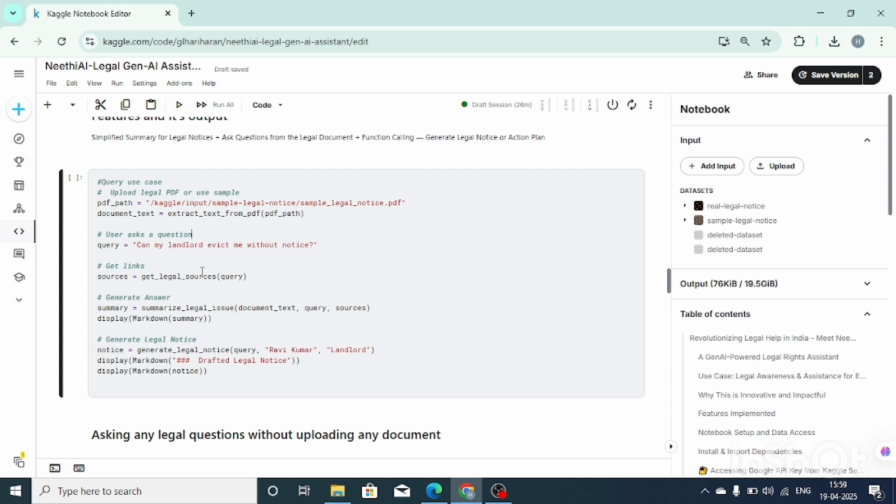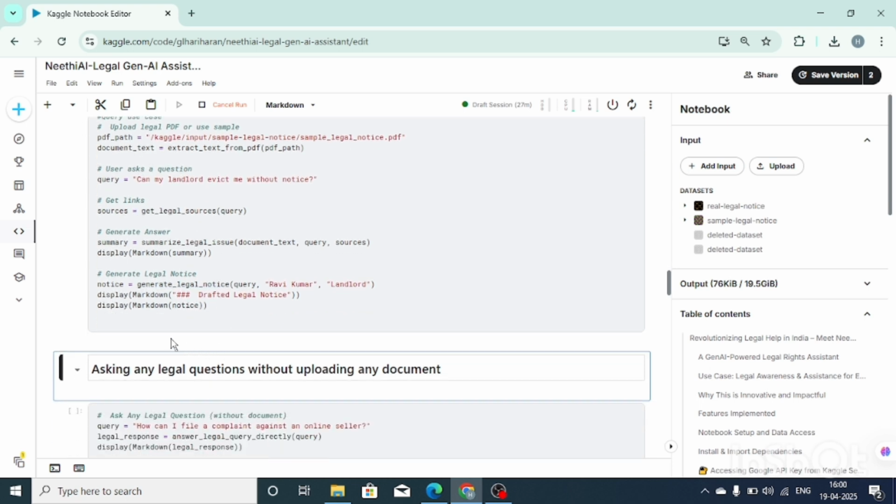I am using get legal sources for getting the links. It summarizes the legal notices, and here I am using generate legal notices. Okay, I am going to run this. This is our output.